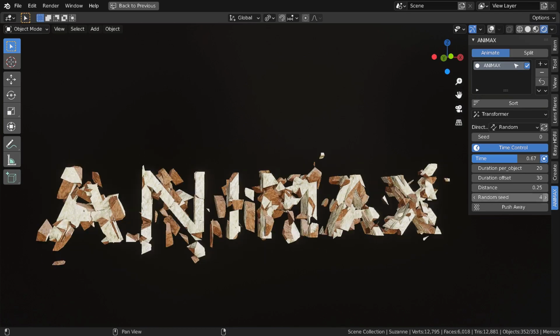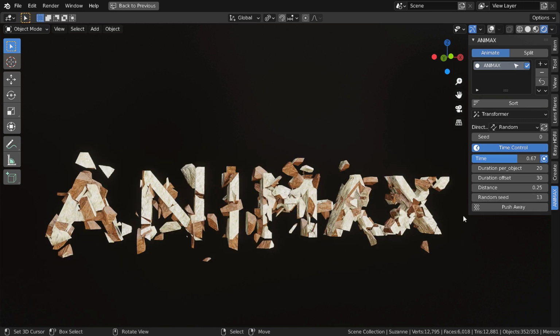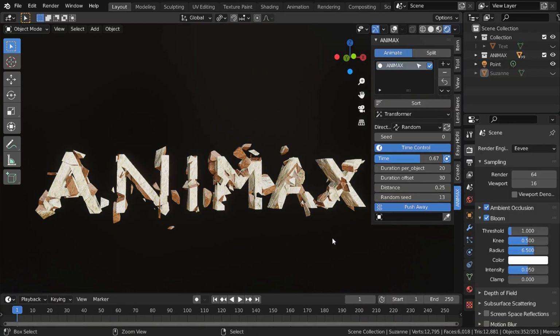The random seed is for changing the randomized pattern. And finally, the push away parameter. We will explain it later with the custom effect.